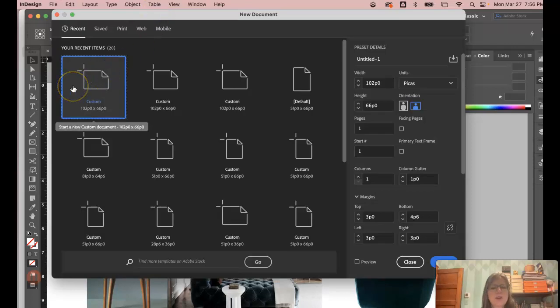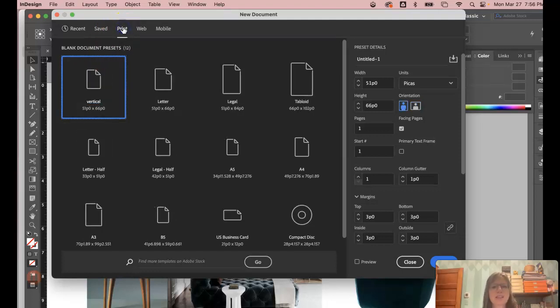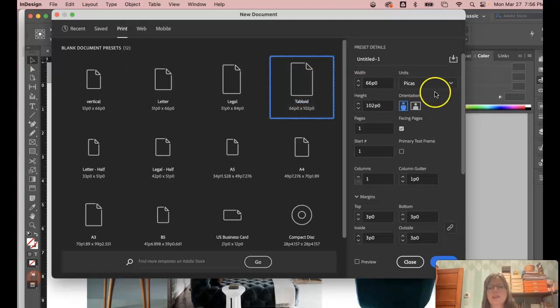Document. So when you look at this window, you probably don't recognize these sizes and their points and picas. So I'm going to start by going to Print because you're going to be working with the tabloid. That's 11 by 17. So I'm going to click on the tabloid and then I'm going to switch from picas to inches. So you see 11 by 17 shows up. I'm going to change it to horizontal.